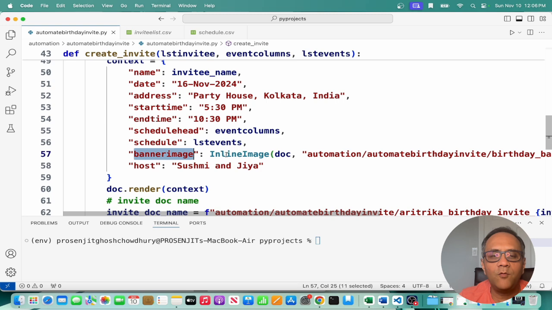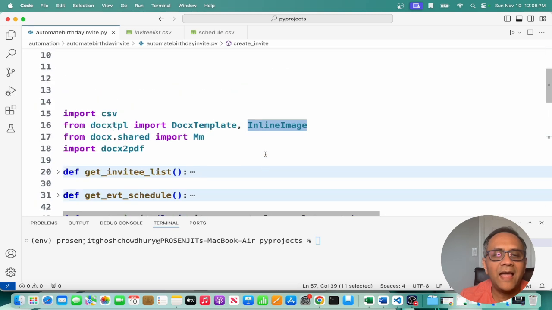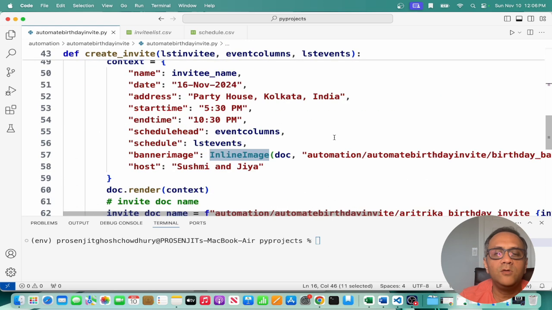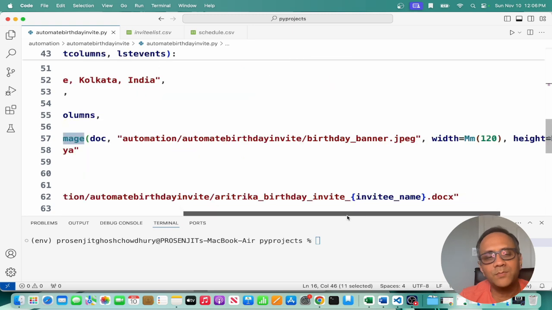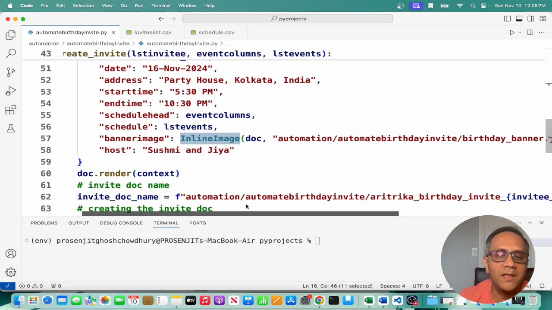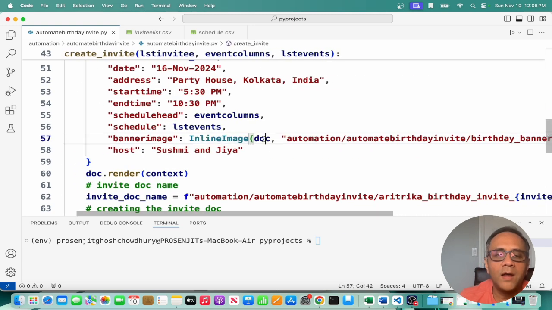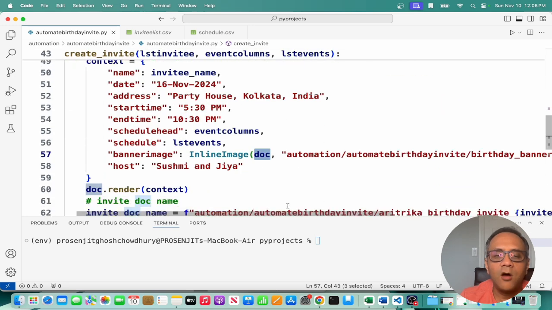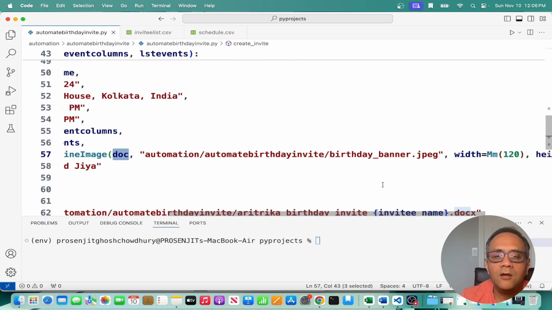One thing I think we should explain a little bit more is this particular banner image. You need to have one specific function, inline image, that I am importing here with docx template, comma, inline image. You see I'm using this particular function. This function takes multiple parameters. The major two parameters: one is your document docx template object, that is doc here, and then comma, the location and name of the image file.